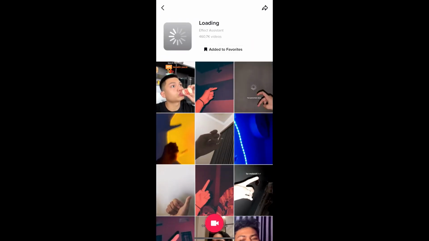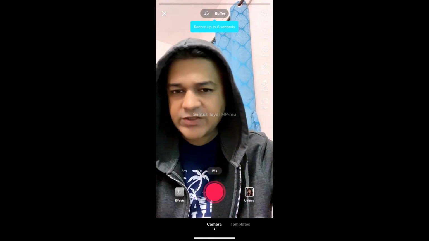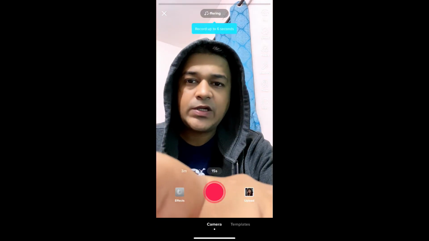You will be directed to the effect page. Now from here you can add it to your favorites, and at the bottom of the screen you will see this record button. Tap there to use this filter. Likewise. Suppose you are not getting the effect from discover also, then what you can do, let me close this first.